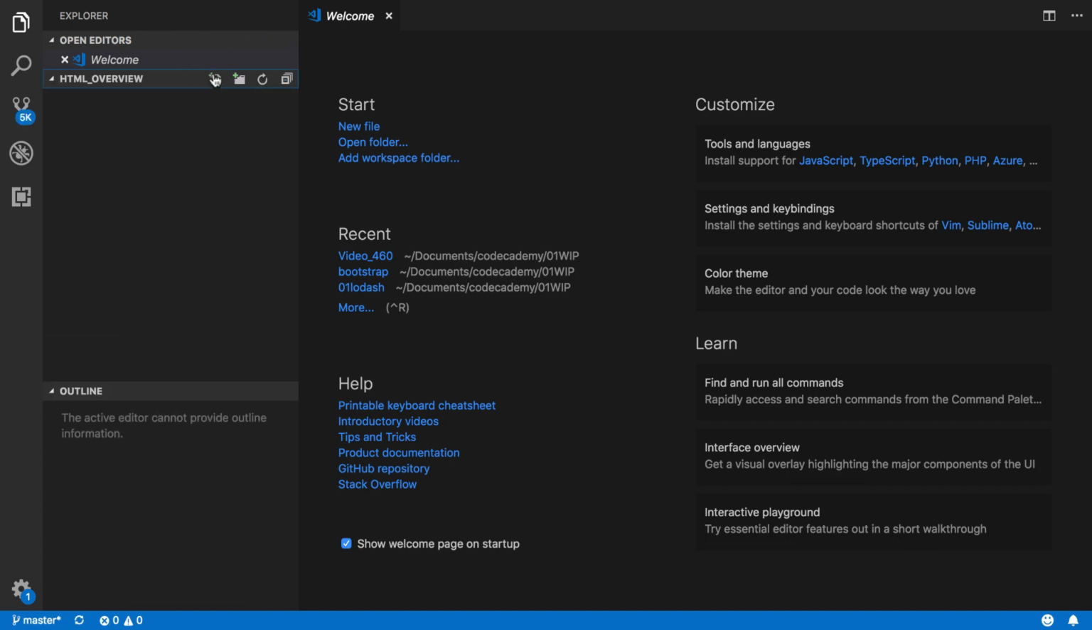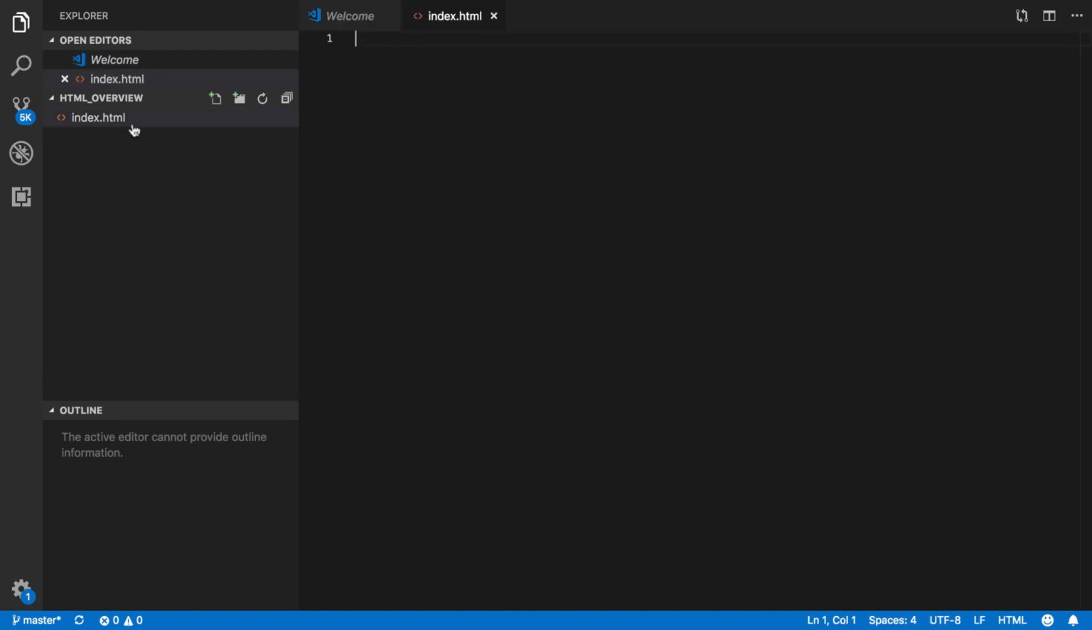I'm going to create my first page. I click New File. I am going to name my first page index.html. All of our HTML pages will end with an extension of HTML. I have my index.html open.